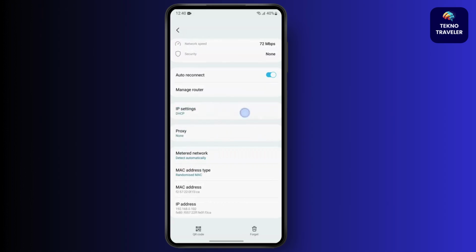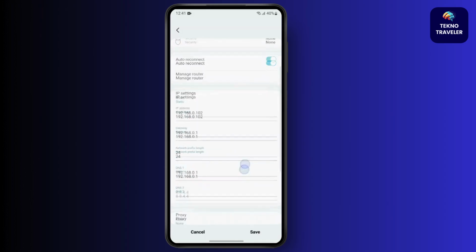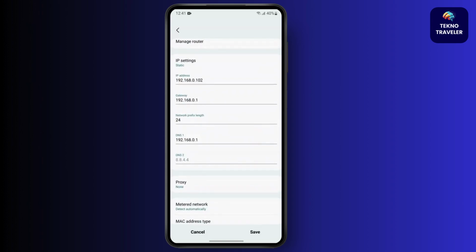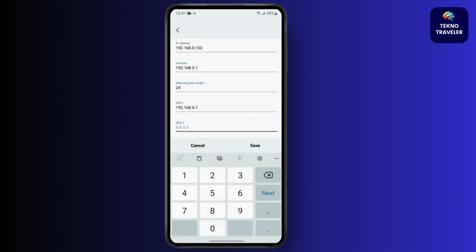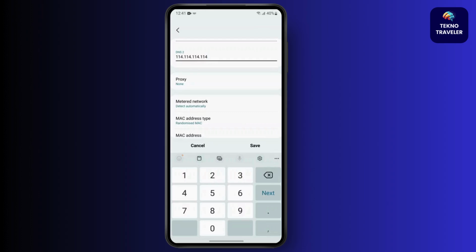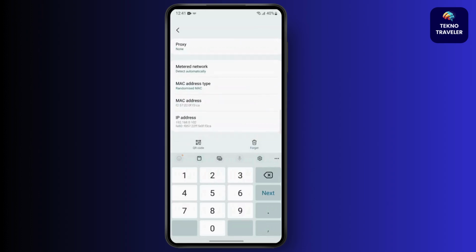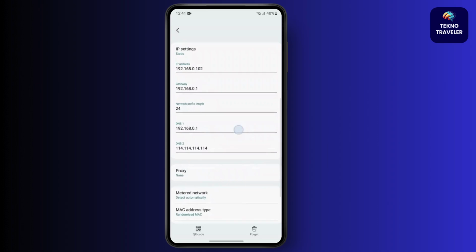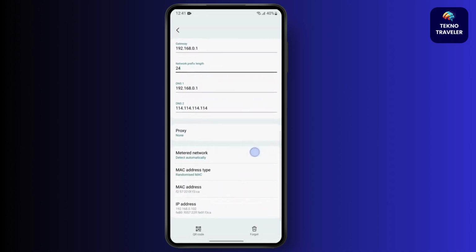Then, in this IP settings, select static. Now, in this DNS2, first remove it if you have something there. And then paste this number 114.114.114.114 and now save it. This should increase your Wi-Fi speed.